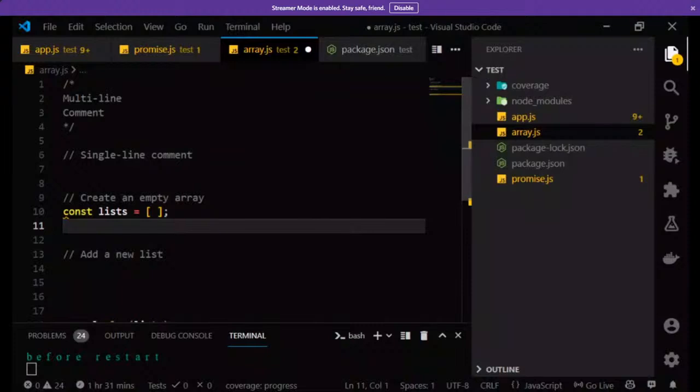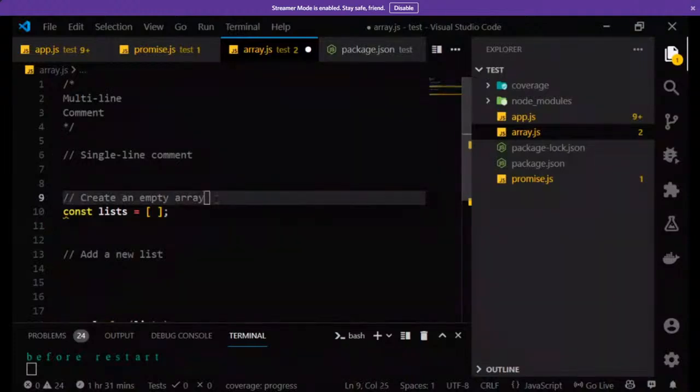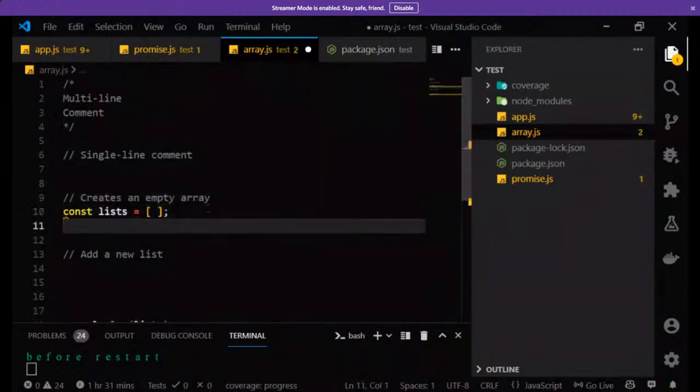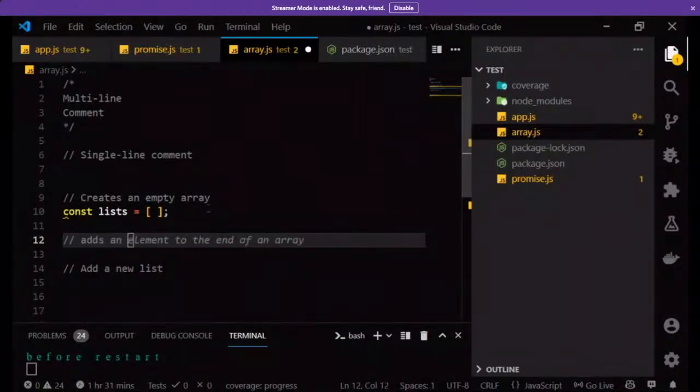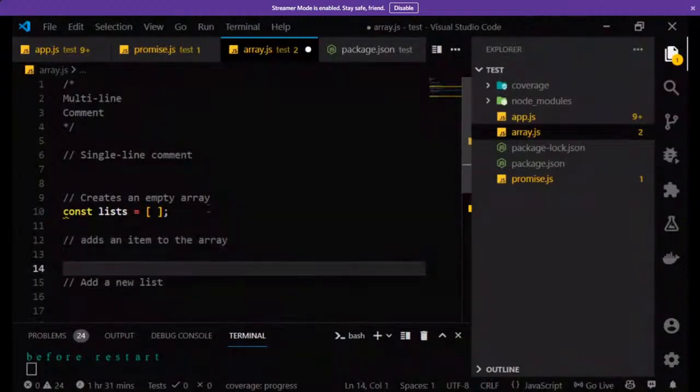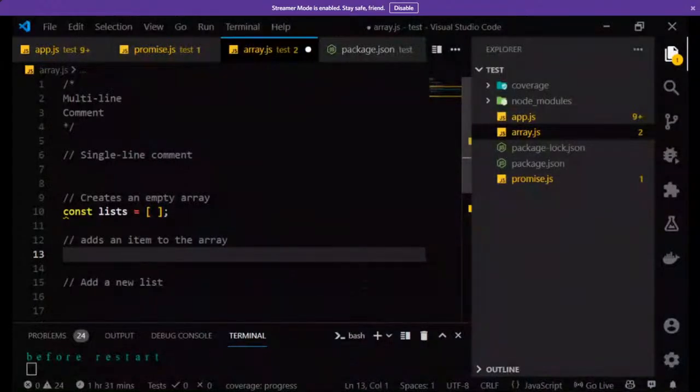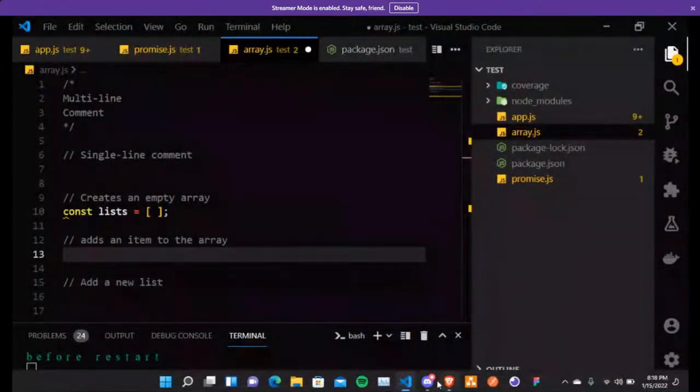Okay, so now create an empty array. That's what I did up there. I created an empty array. I have another comment here saying, let's call it, add an element, or add some item to the array. So that's what I'm going to do. That's a comment. I'm going to add an item to the array.